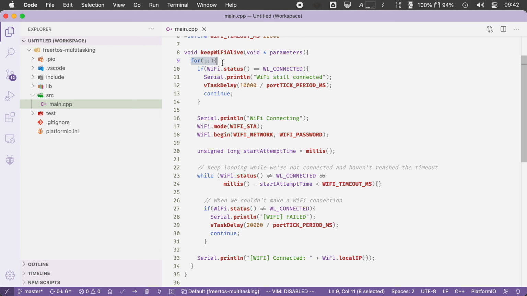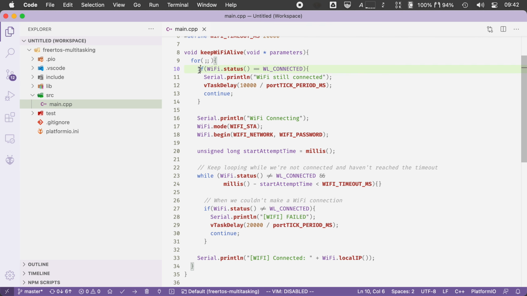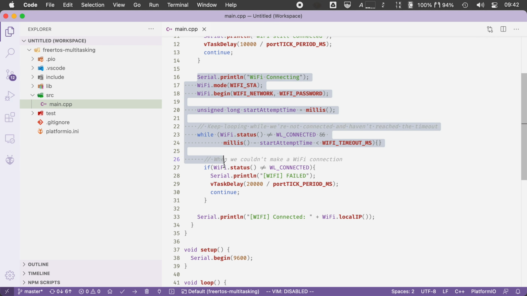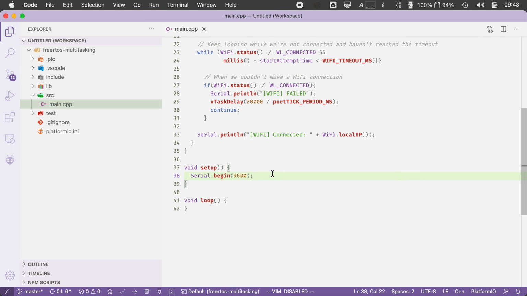Our task is an infinite loop that will constantly check the Wi-Fi connection. If the Wi-Fi is still connected, we just wait 10 seconds and then run the loop again. So as long as your Wi-Fi is connected, we will only execute this part of the loop. When the Wi-Fi is not connected, we will run outside of this if statement and we will try to reconnect to Wi-Fi. Now the last thing we need to do is start this function, and we will do that in the setup function of Arduino.